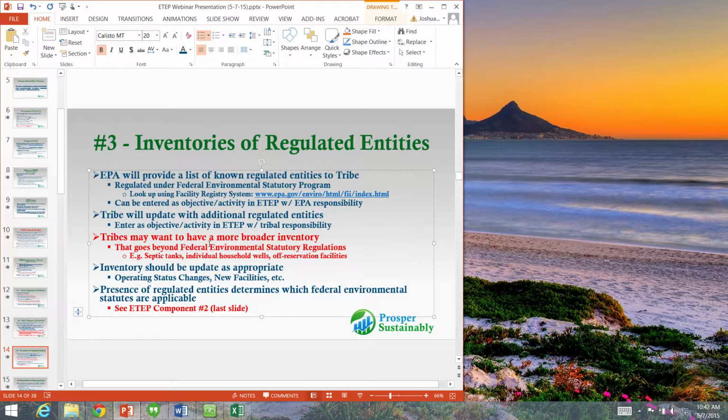So the EPA is going to be focused on the entities that are regulated under federal environmental statutes: the Clean Air Act, Clean Water Act, RCRA, CERCLA, and so on and so forth. The tribe is going to be focused on the ones that need permits. So I'm going to talk about underground storage tanks again. Underground storage tanks don't necessarily need permits under RCRA, but the tribe may want to have an inventory of underground storage tanks, or the tribe may want to have an inventory of the septic systems.